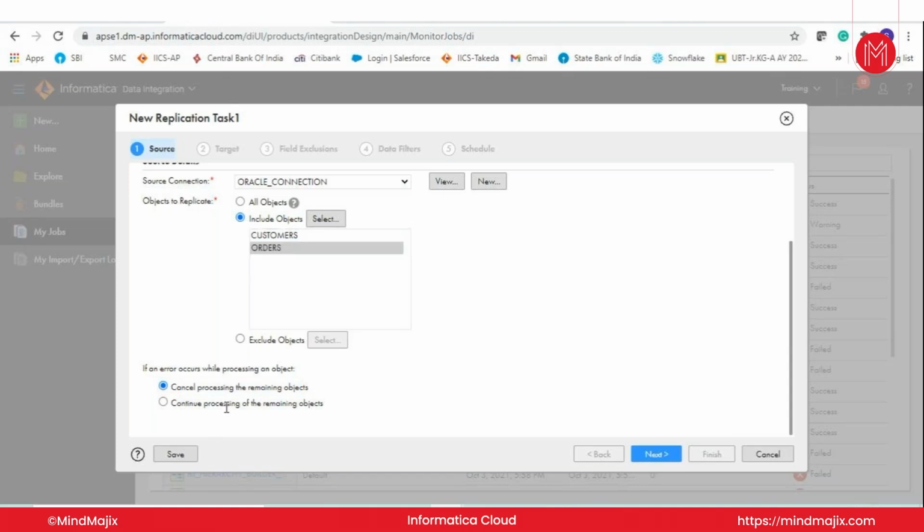So in which scenario can we use this? Whenever my tables are dependent on each other. If I don't get the customer table data, then there is no point in fetching the order data. If these are dependent tables, then I can go for the first option. If these are independent, and no matter if customer fails I still want order data, in that case I can go for continue processing. Okay, so that is how it is.